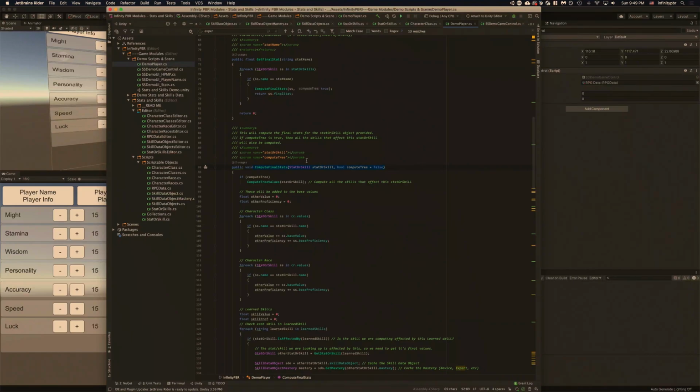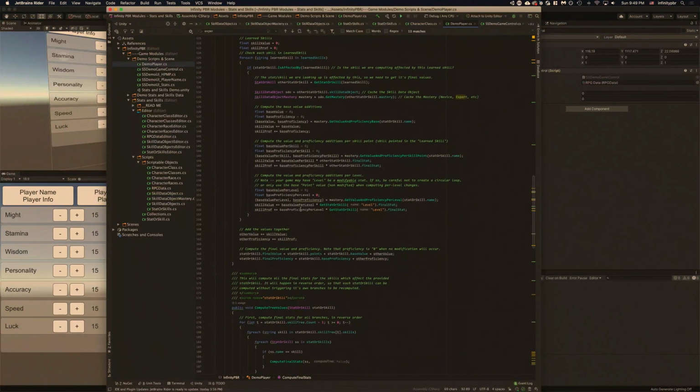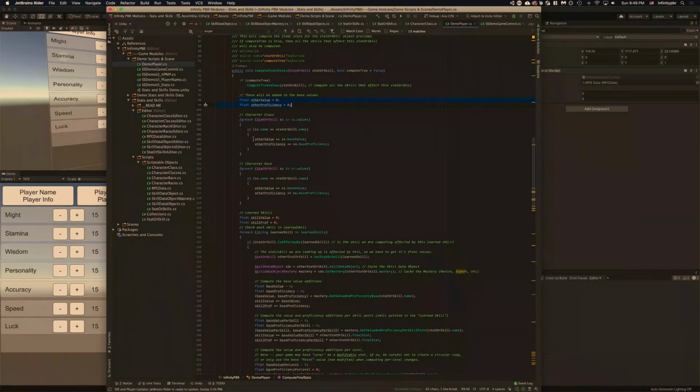Now again, this is something you can copy and utilize for your own. There's a good amount of math here, but it's something that you might want to add or delete things to. So for my project, I'm definitely going to be using character classes and character races, and so I've added those here. We start with the other value being 0 and 0. And we're going to add the values from the character class and the character race, things like the might proficiency and the other proficiencies and the other values for the hit points and stuff.